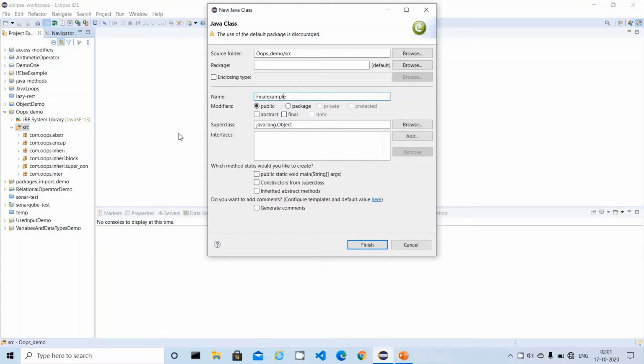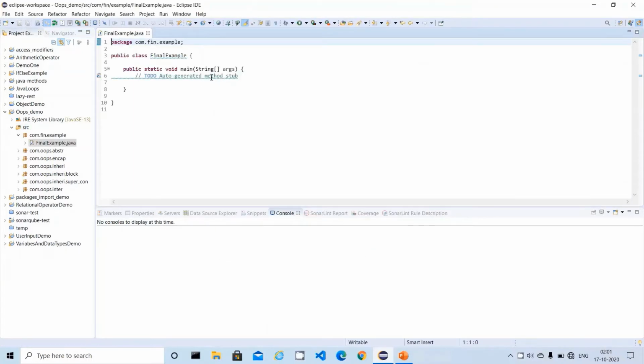So FinalExample, this is one of the classes I'm going to create. We need a main method, so let me write it over here, and a package com.final. Basically, whenever you're trying to write the package name, you should not use any reserved keyword. So I'm going to write com.find.example and finish it. So we have a class FinalExample, and a default main method is available.